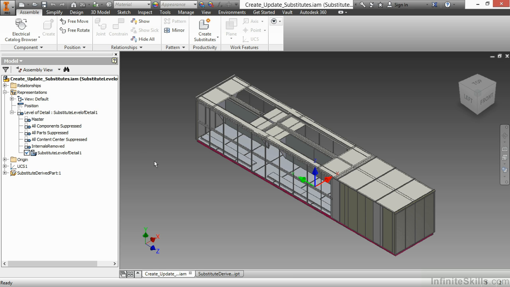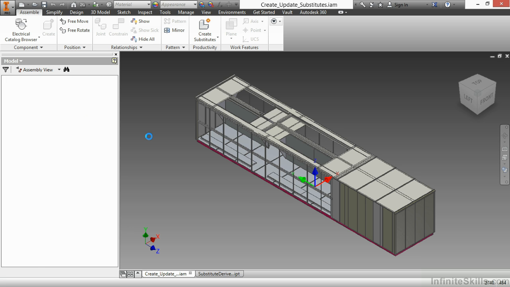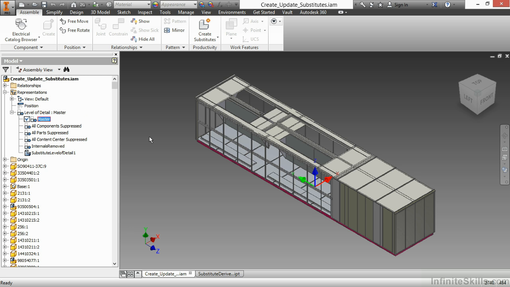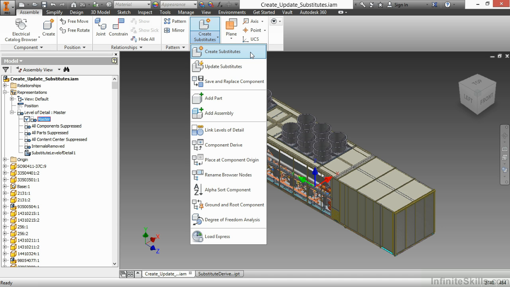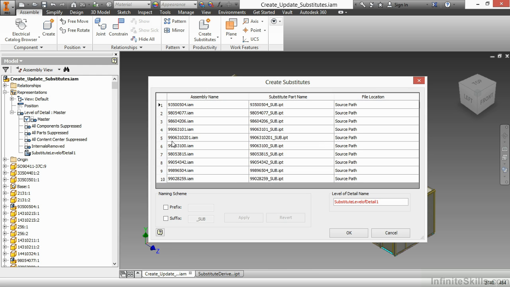Here I will activate the master level of detail in this one, and we're going to showcase a productivity command that you may like if you prefer the substitute method of workflow. On our productivity panel, one of the first commands we have up here is called Create Substitutes. If I choose Create Substitutes, what that will do is it will analyze my assembly, it will look for all the different subassembly names, and create substitute parts, and automatically create derives of those substitute parts.